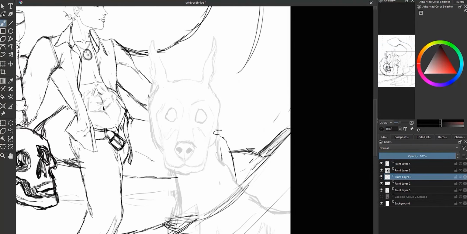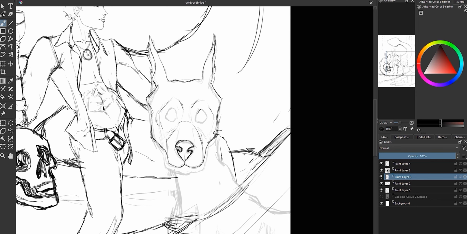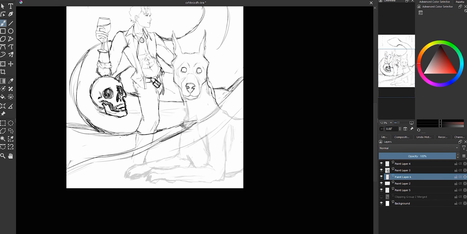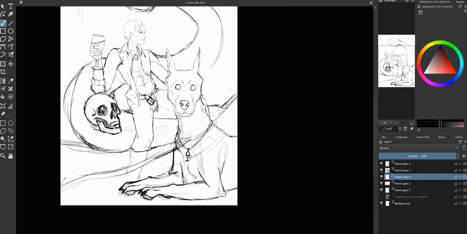But coming back to the dog, I realized that I needed not realistic references, but more stylized versions of dogs that are made to look mean and scary. I'm not an animal artist, I mostly paint humans, so this was definitely a challenge. And so I had to grab pictures of art about Doberman dogs as opposed to pictures of actual Doberman dogs.